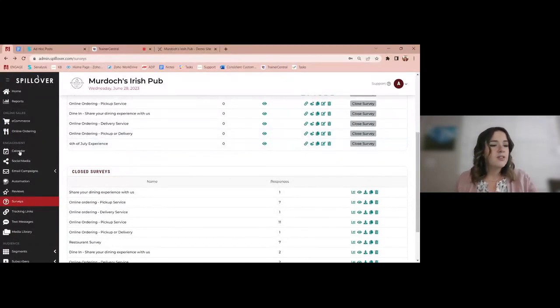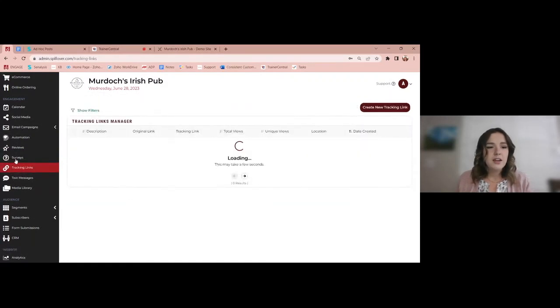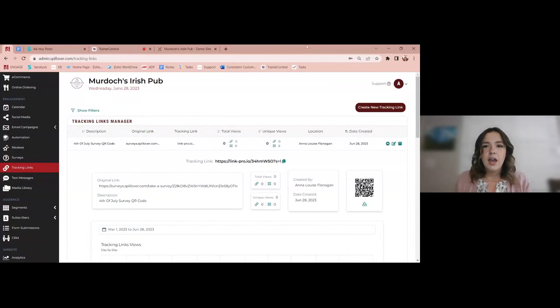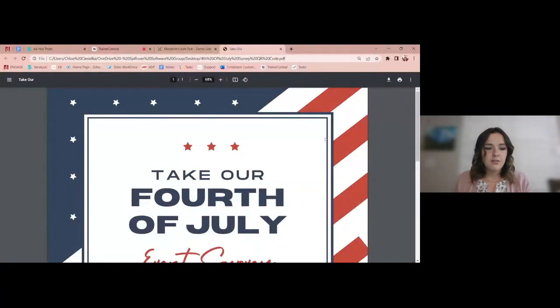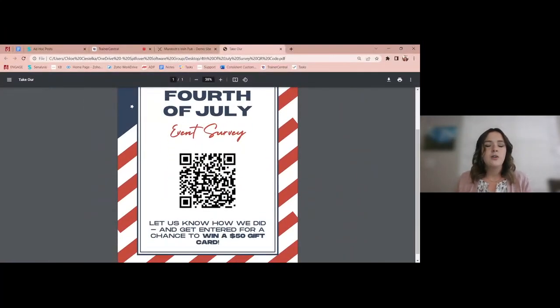And don't forget, for the final aspect that I want to bring out, we do have tracking links. So I've actually taken that link from the survey and put it into a tracking link and made a QR code from it, as you can see right here. And using that, I have created this flyer that you could print out with our tracking QR code to see who has scanned it.